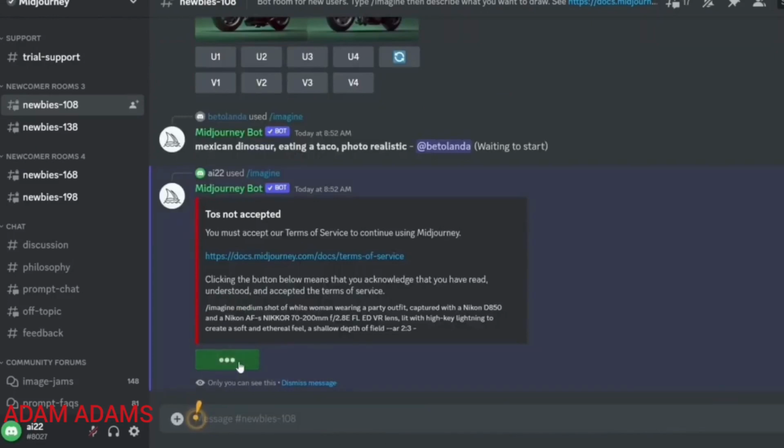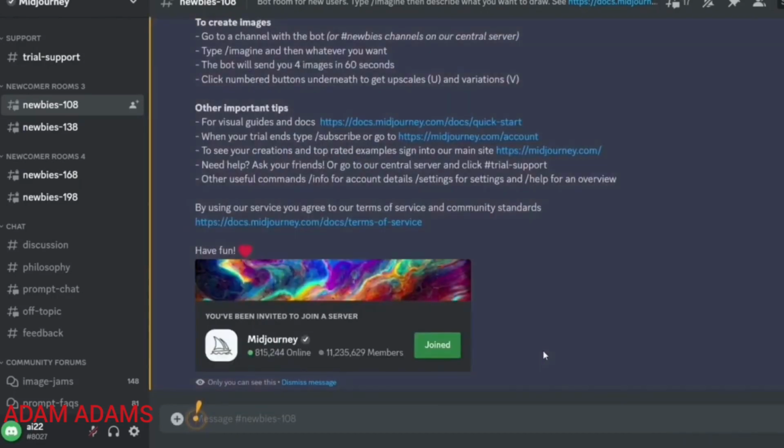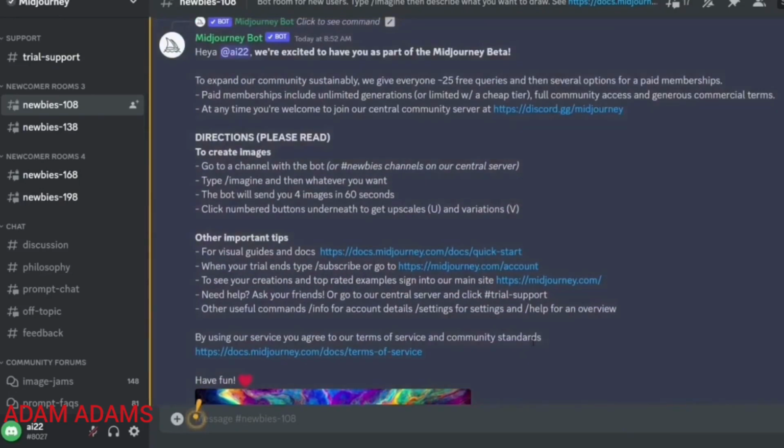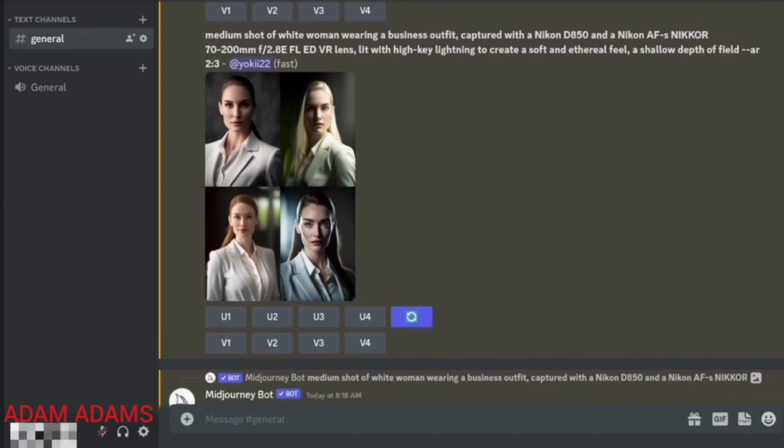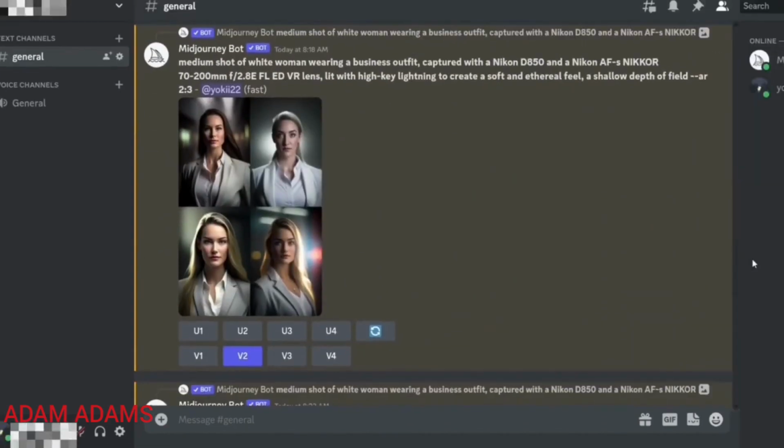In the text field, type /imagine and press enter, then type the prompt I have given in the description. After writing prompt, press enter and Midjourney will start creating. If you don't like the images generated, click on the loop arrow symbol to rerun it. I rerun it to generate a clean front shot facing the viewer.